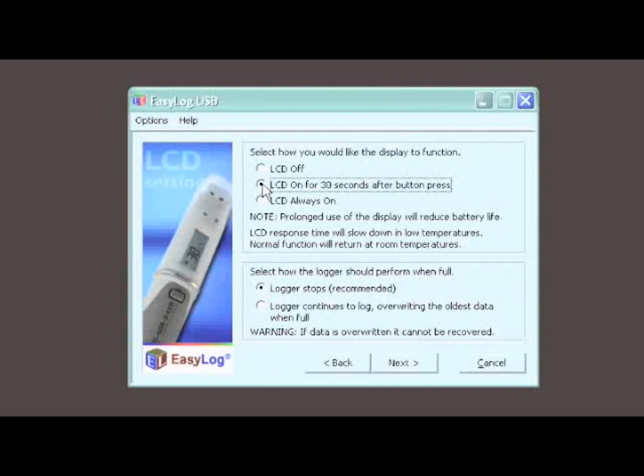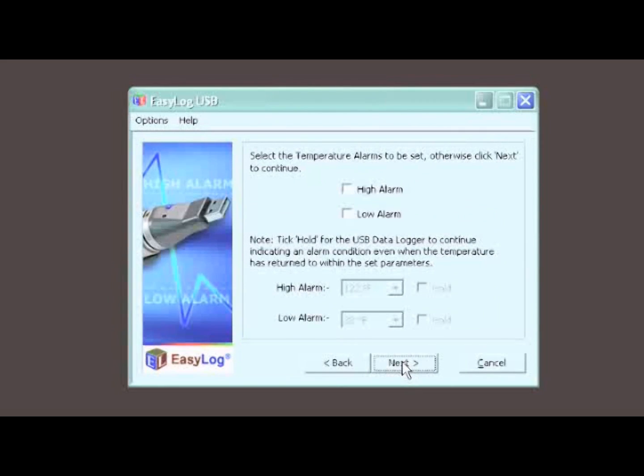Choose what you want the logger to do when it's full of data: start again, erasing the previous logs, or stop so data can be downloaded. All of Lascar's data loggers allow you to set both high and low alarms, so you can see whether measurements have reached certain levels during any given session. If an alarm is met during a logging session, a red LED will flash to indicate this.